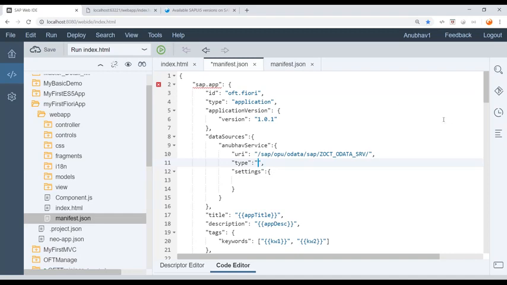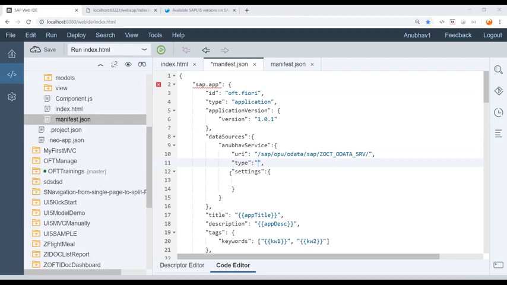The type of the service, we have to mention. It's of course an OData service. Then we have to also give the OData version. So let's go ahead and do that. The type of the model is OData, and we have to give the version of OData in the settings. It's 2.0.